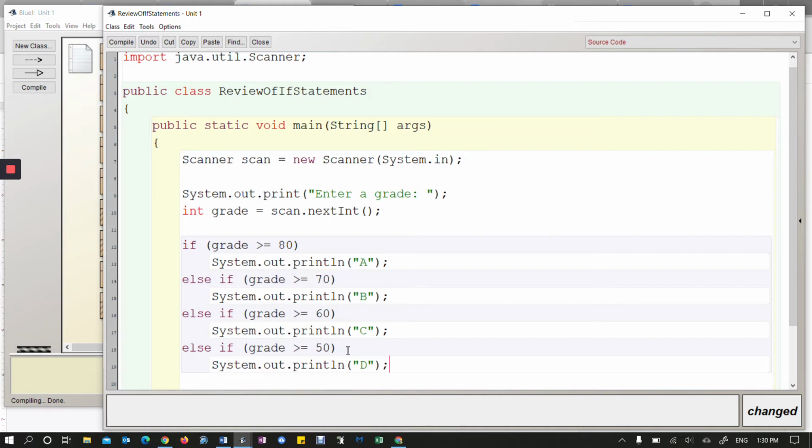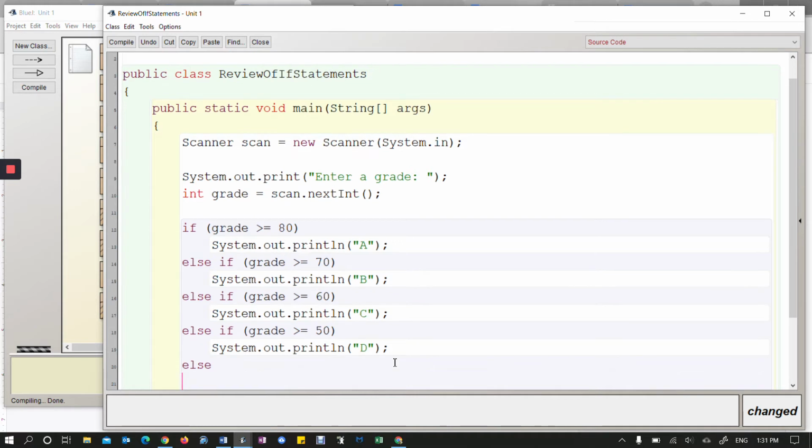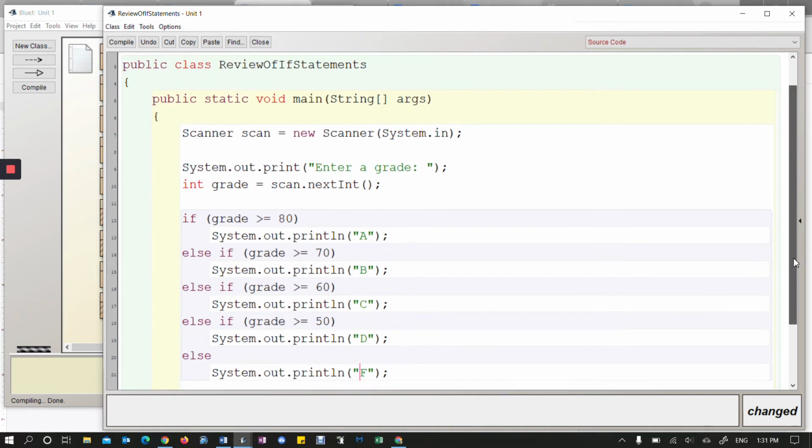Notice also you don't put semicolons at the end of an if or an else if or an else. Okay. And then I'm just going to say else print F. So that basically means if all else fails. So if all of these things are false, then I'm going to print F.